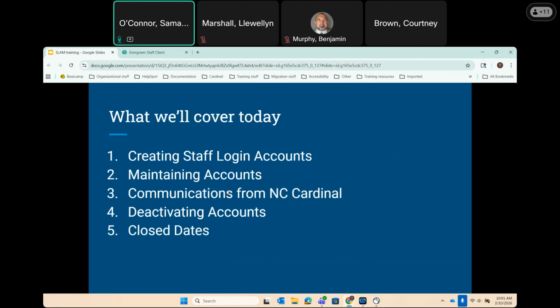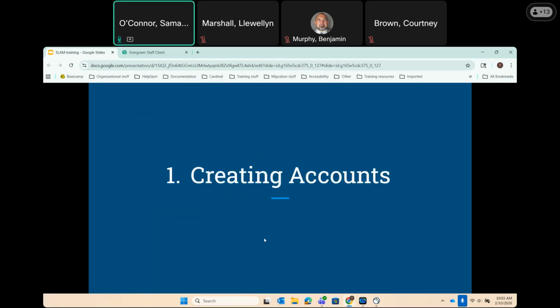Today, we're going to cover creating staff login accounts. We're going to cover maintaining accounts, the different tasks that are associated with keeping accounts up to date. We're going to talk about the different communications that you may receive from me as part of this role. We'll talk about the process of deactivating accounts, and then we'll look at the close dates editor. If you have any questions as we go along, please feel free to put them in chat, and I'd be happy to answer them.